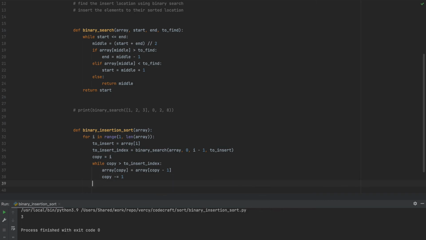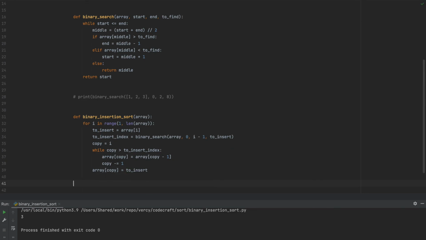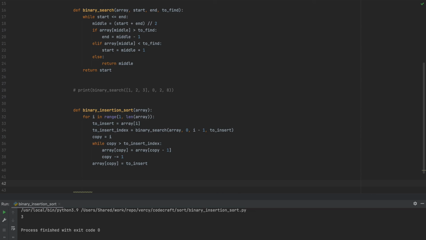And when this loop terminates, the array shift is complete, and we just need to add the toInsert element to the same location as we did all the others. And when the loop terminates, this is going to be copy or toInsert index. They are the same value at this point in execution. So this is going to be the toInsert element. And this is it. Let's check if the program actually works.